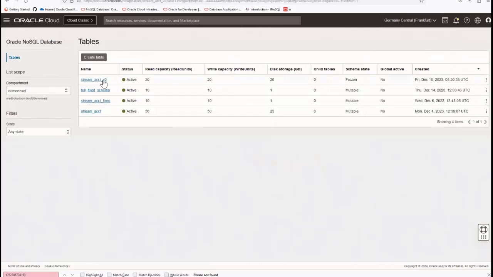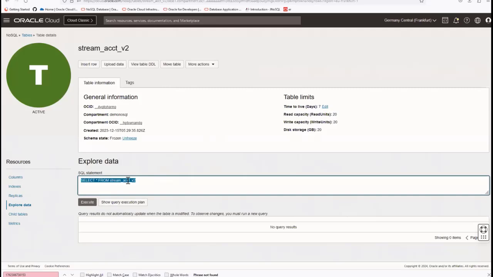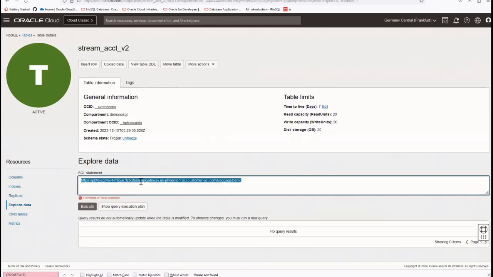Okay. So as you can see here, we will use this table. And in this table, as you can see, I have read units 20, write units 20. I have a capacity of 20 gigabytes. I have what we call time to live. It means that when I am inserting a data, it will automatically expire after 7 days. Okay, so just let me query a little bit here. Oh, sorry, that's not a good one, query.